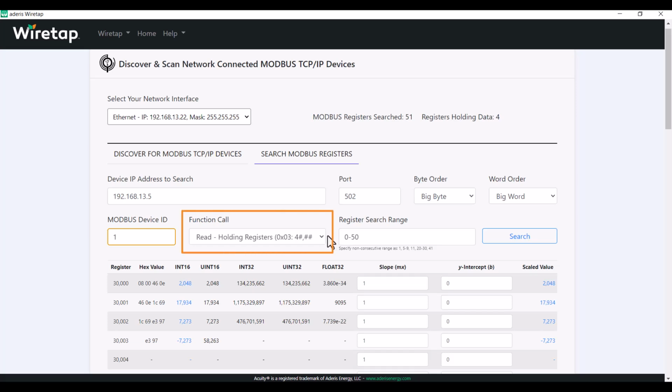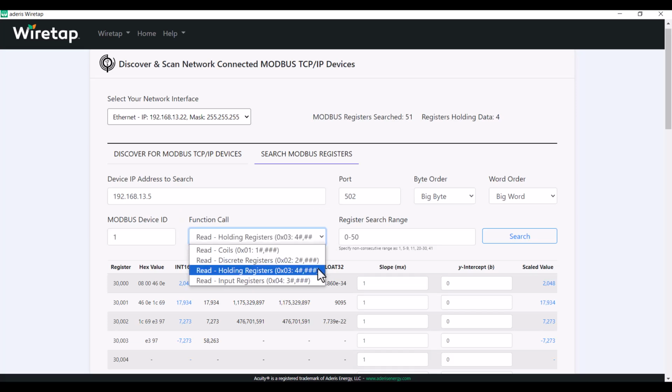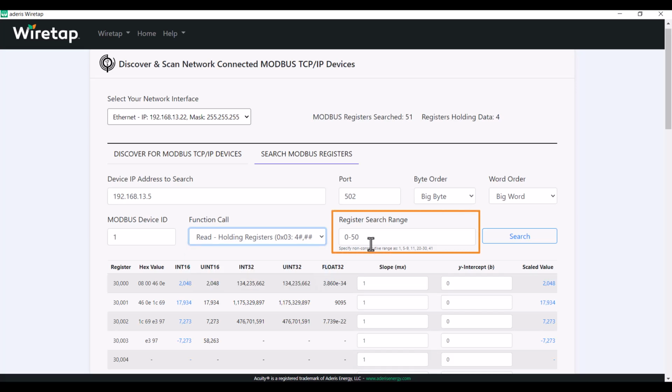Next, you'll choose the function call. Here I've chosen holding register. Next, you'll enter in the register search range. To search consecutive values, use a dash between numbers. Even if your device doesn't support a register in the middle of a given range, Wiretap has the ability to intelligently search through the registers and find ones that return values so that you don't get a failed call.